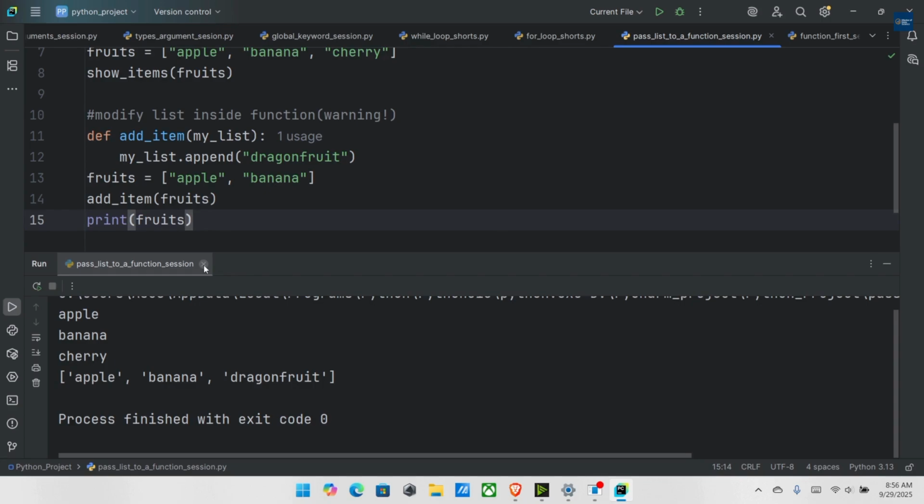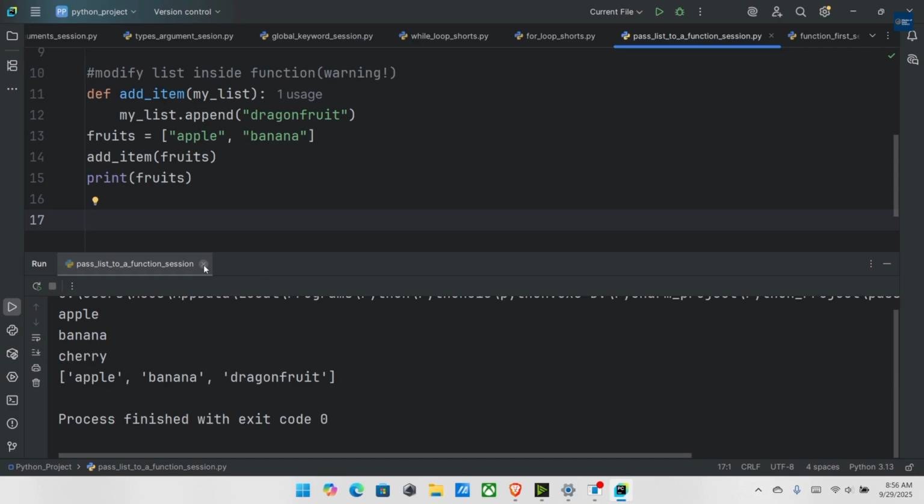Lists are mutable. That means they are passed by reference. Whatever you do inside the function affects the original list unless you make a copy. If you want to avoid changing the original list, pass a copy instead.